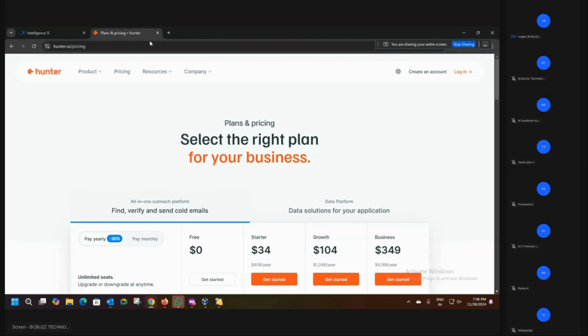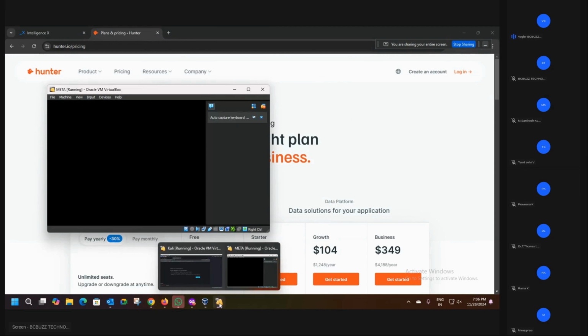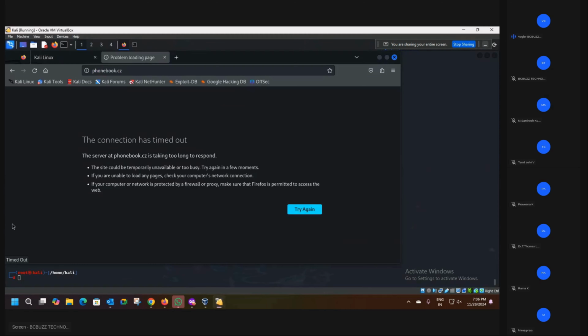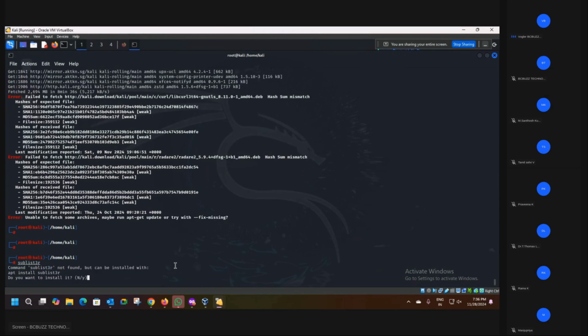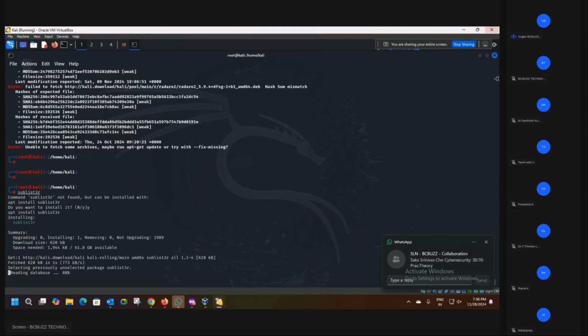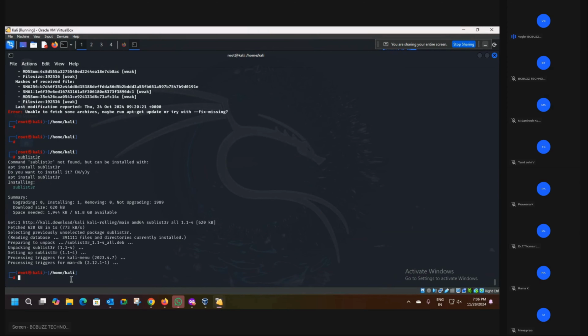Next, some of the information gathering tools are available in Kali Linux, such as Sublist3r, Dirb, and Nikto. They are all available in Kali machines. For example, use Sublist3r. Currently the package is not downloaded, so I am downloading the package of Sublist3r and installing it.